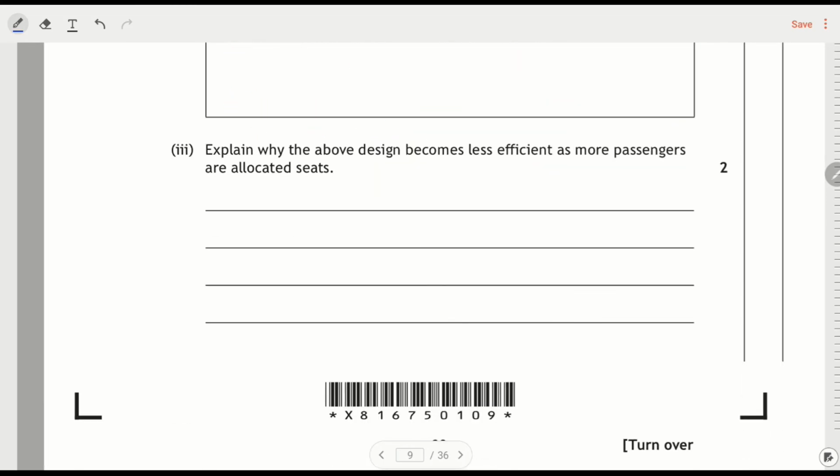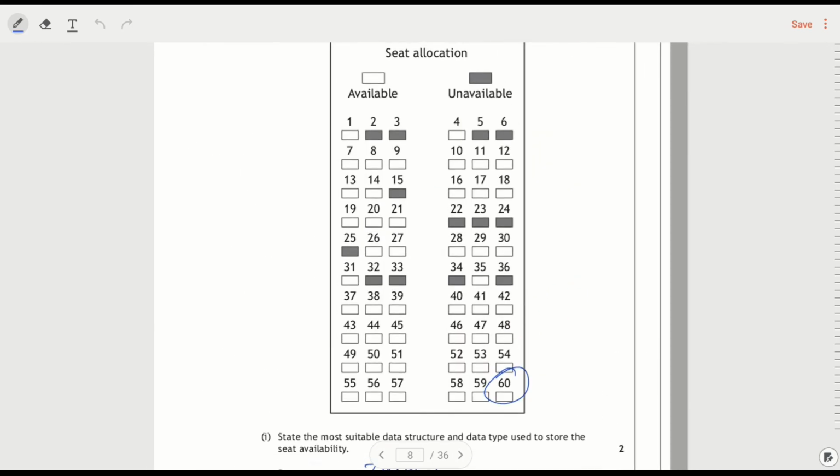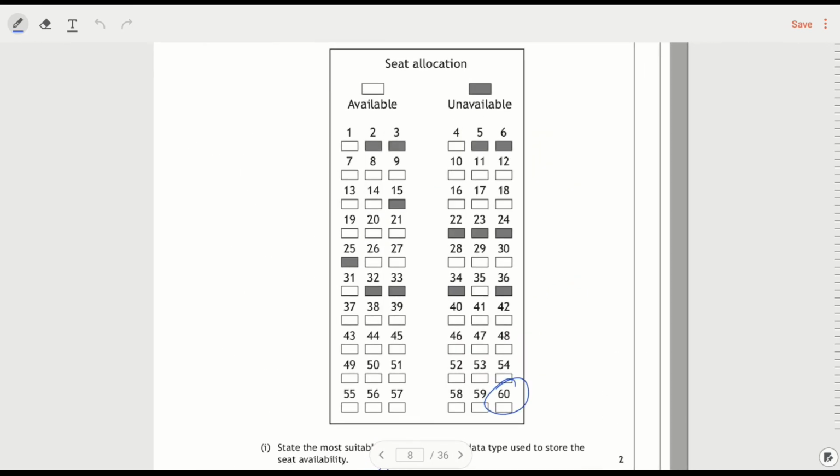And then part 3, and it's interesting, it's 2 marks, because again, we did a similar prelim question. Some of you got the right idea, but you just didn't really spell it all out. Explain why the design becomes less efficient as more passengers are allocated seats. Well, if I look back here, this is showing us our available and our unavailable seats.